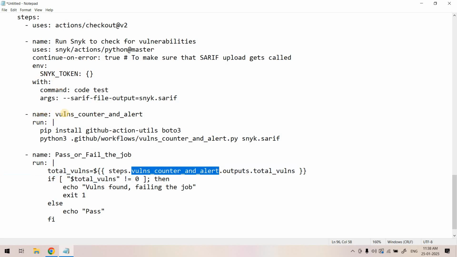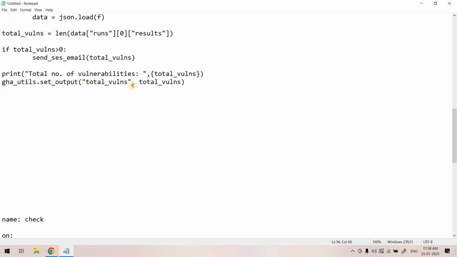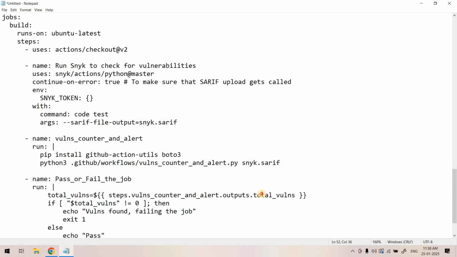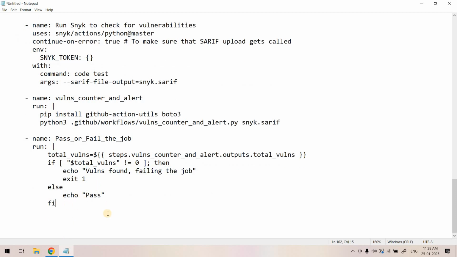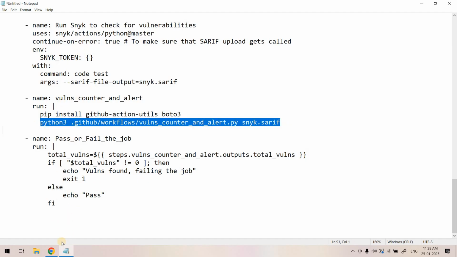First you have to write steps, then dot, then the step name. In this case, the step name is the vulnerability counter and alert that we are putting, and then dot outputs. We have to hard code this, and then the output variable from this step that you want to access. The variable name is total vulnerabilities, so we are keeping that. If that particular variable is not equal to 0, we fail the job, or else we pass it. As simple as that. Simple code, we are just using Python code instead of JSON query here.